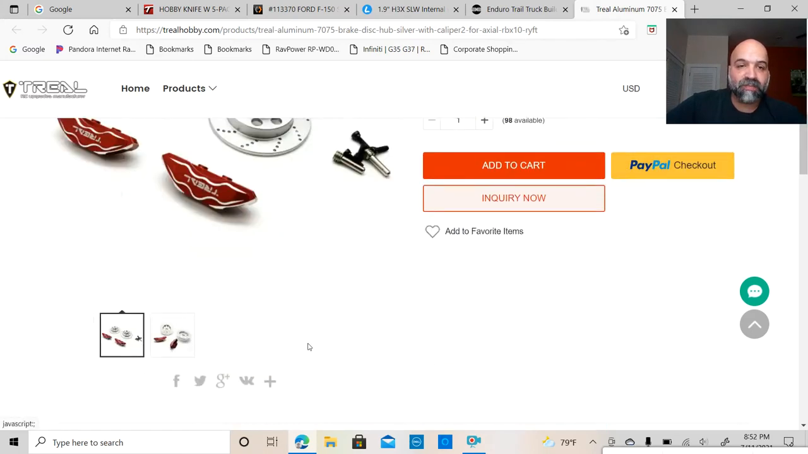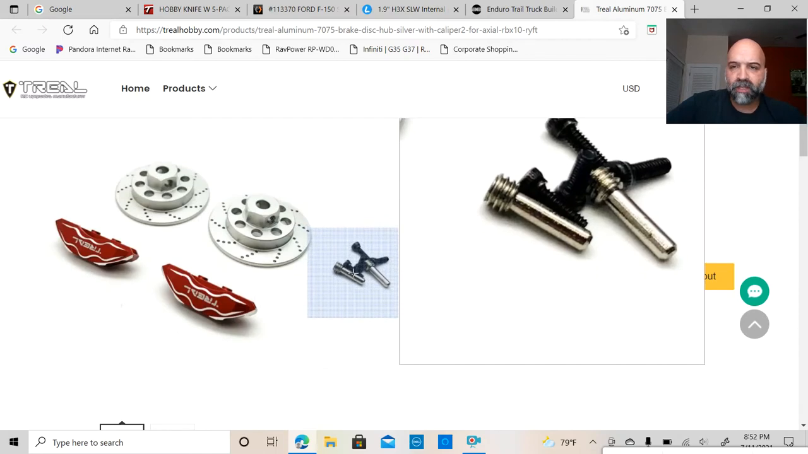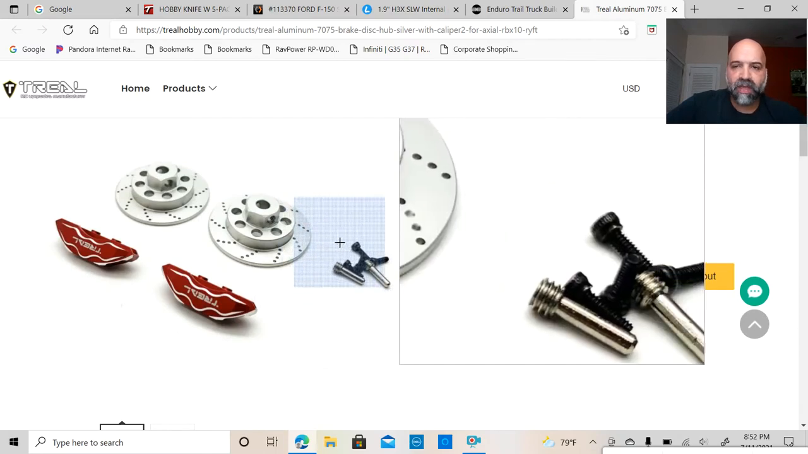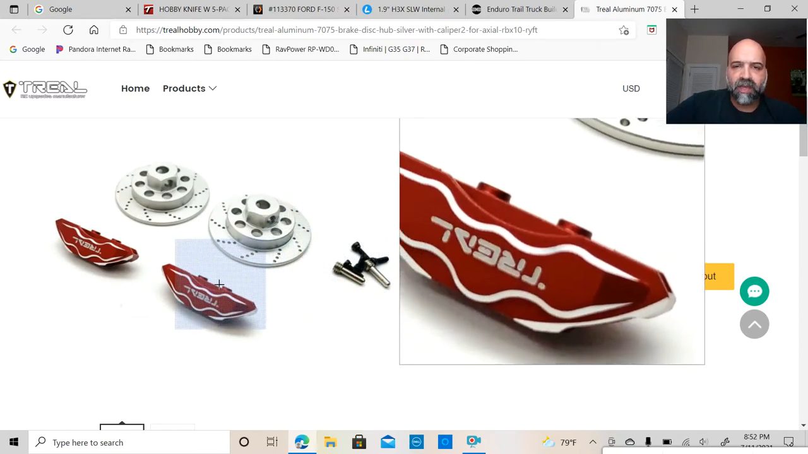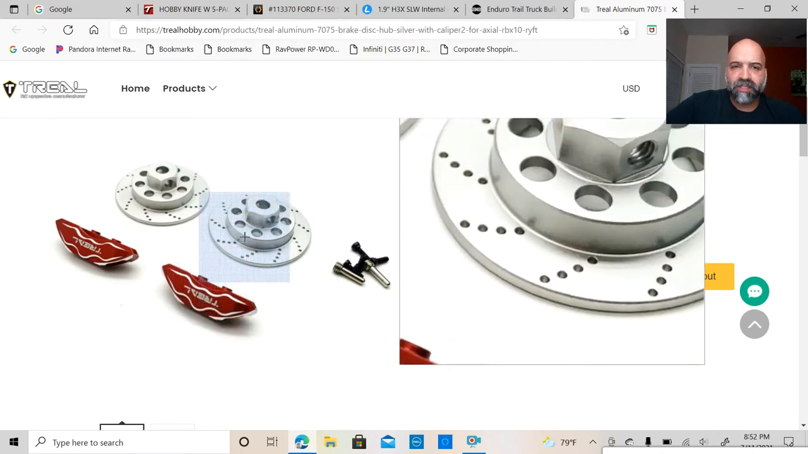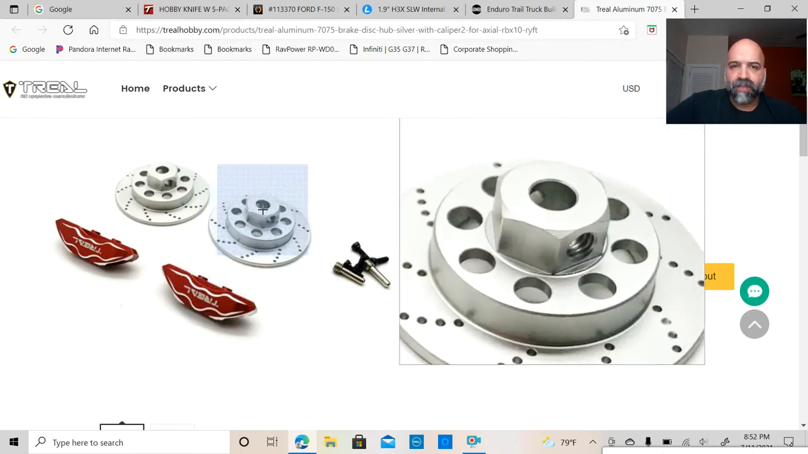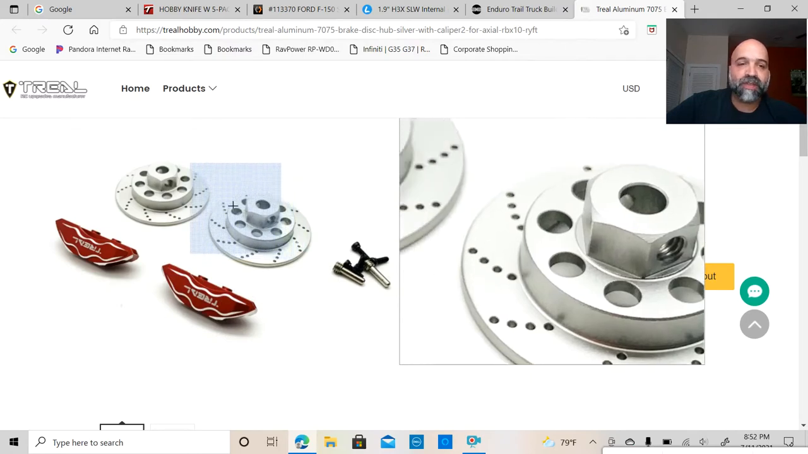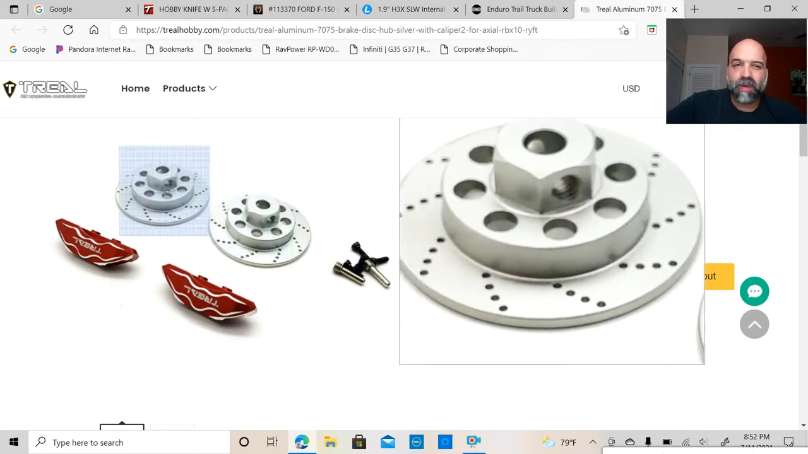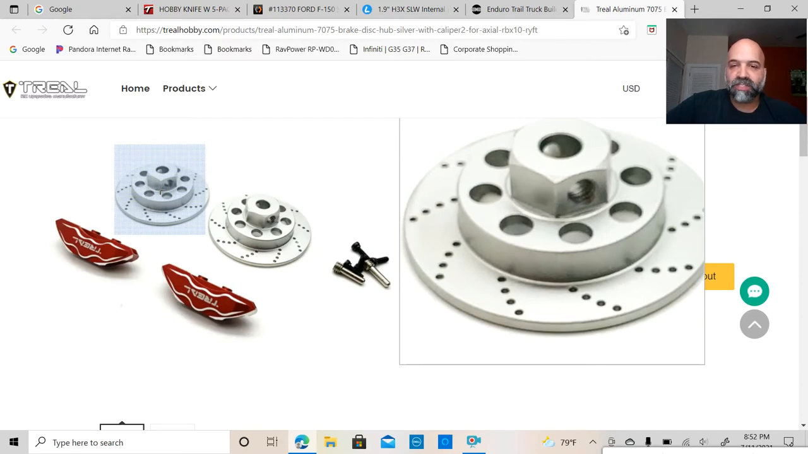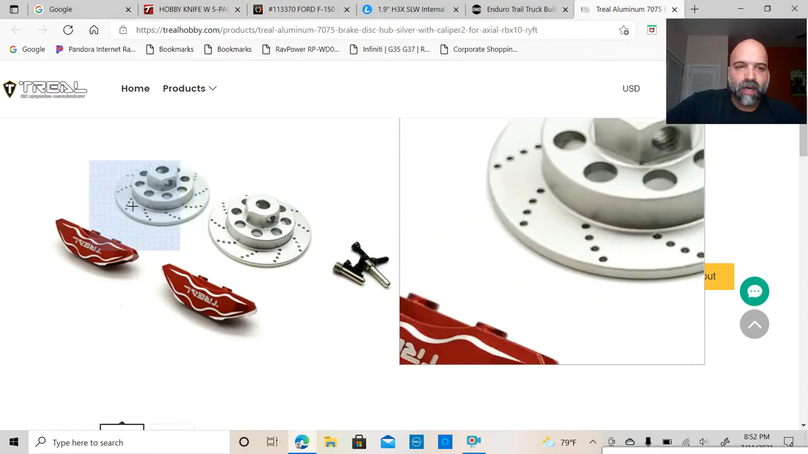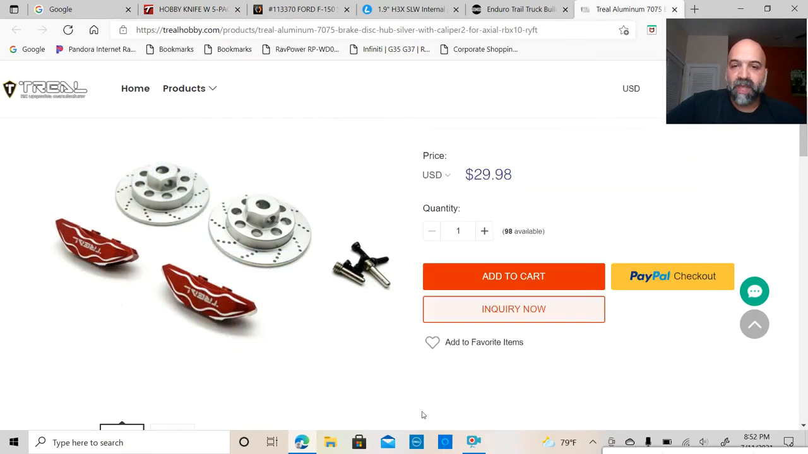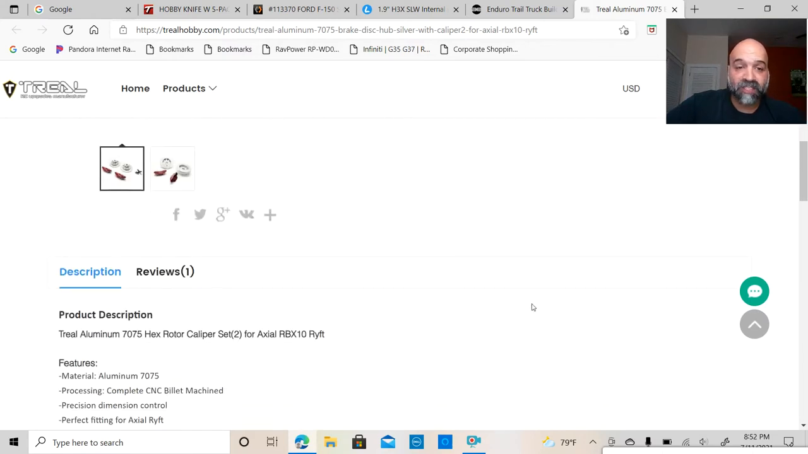Go to this picture here. You see right there the screws that come with it, the grub screws and everything. These are the brake calipers, and you have the brake rotors there. They are 12 millimeter, for the Axial Ryft. But you can probably use them for any other RC just to get that scale look. I believe they made them specifically for the Axial Ryft.